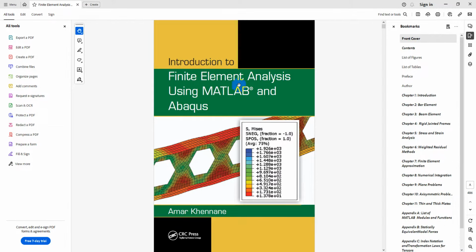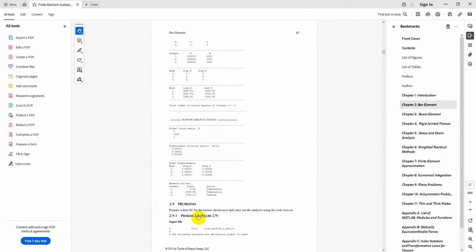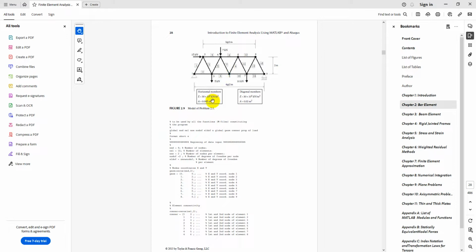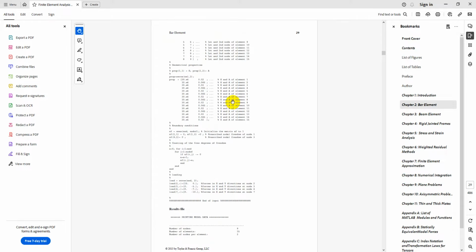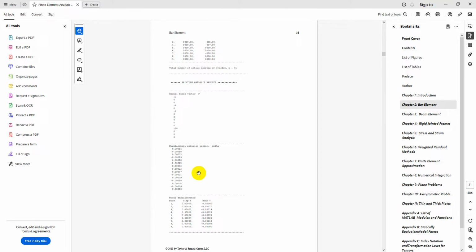from the book Introduction to Finite Element Analysis using MATLAB and Abaqus. That is chapter 2, bar elements, and here is problem 2.1. The solution of this problem using MATLAB is available in the book, so I am going to verify my Abaqus results by comparing them with the results given in the book.